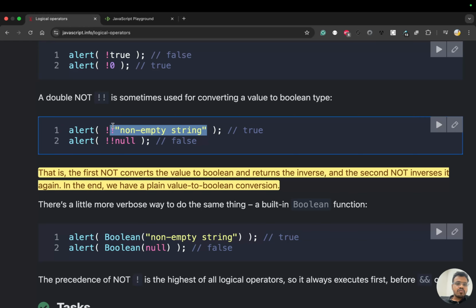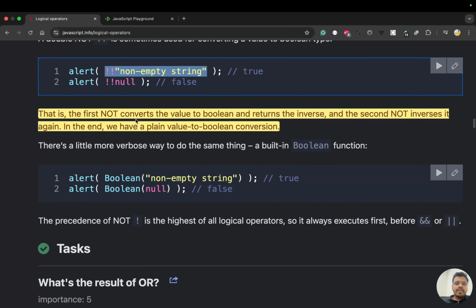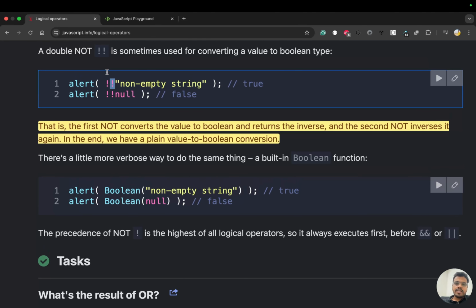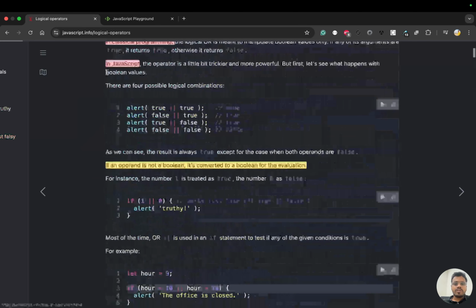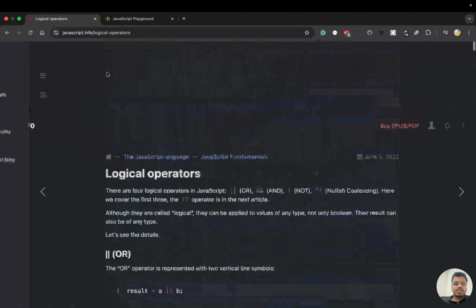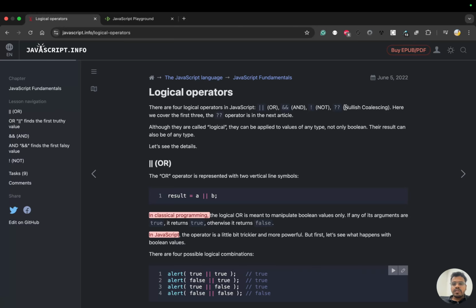Then we have one exclamation. So this boolean value is true, truthy. Then it converted that to falsy. Then we have a falsy value now. So we have another NOT. So that will be converted to true. Simple. That's it. This is the same thing that I explained to you. So that was all about this lecture of 2.10 and 2.11. And the next part will cover the nullish operator in more detail. Thank you.